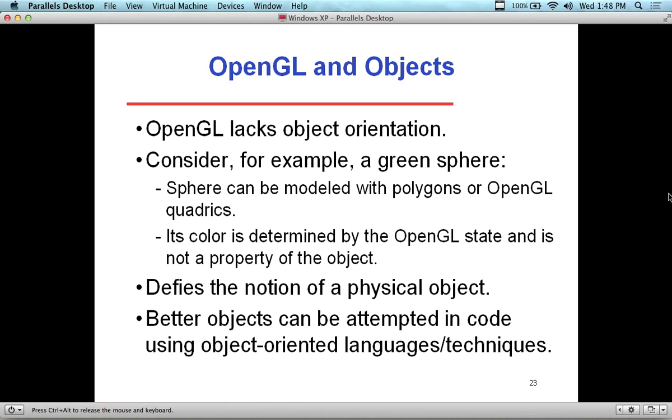So, OpenGL and objects that appear. OpenGL lacks object orientation. Actually, so does VRML. There's no object orientation. Consider, for example, a green sphere. The sphere can be modeled with polygons or OpenGL quadrics. And when you say OpenGL, VRML is written on top of OpenGL. It's usually using the same technique on the outside. It's just a different way of programming the same thing with a little bit more automation, actually.